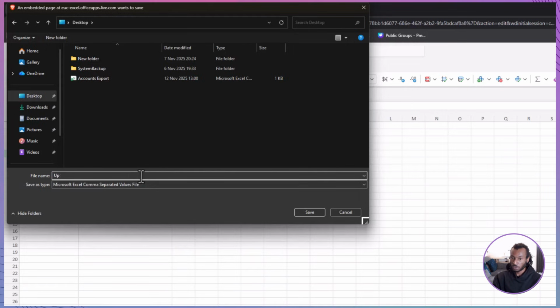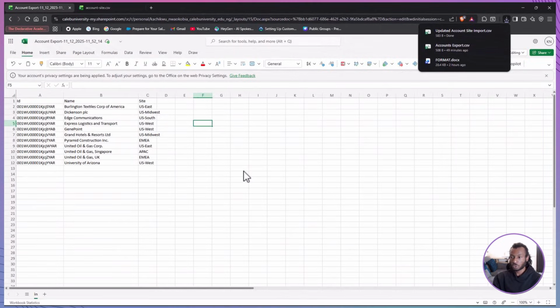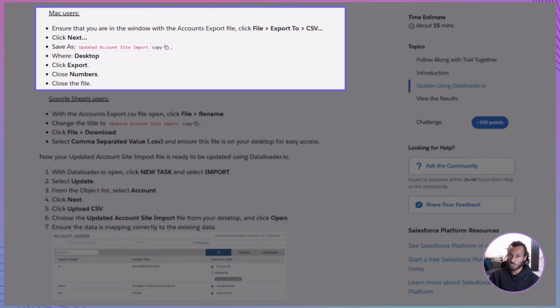Now just a quick note. Depending on your regional settings, Excel might use semicolons instead of commas in your CSV. If that happens, you can either adjust your system's number format temporarily or just re-export to make sure it's comma separated. If you're on a Mac using Numbers, it's just as easy.